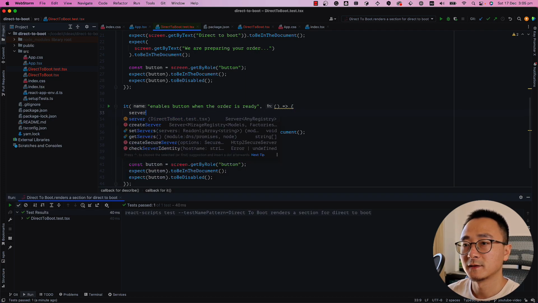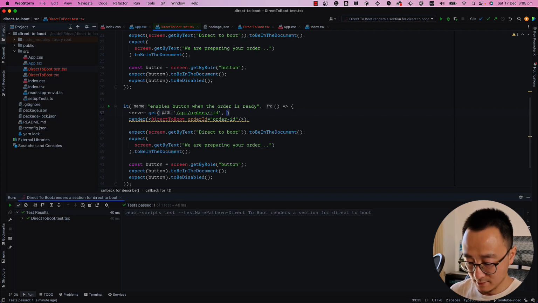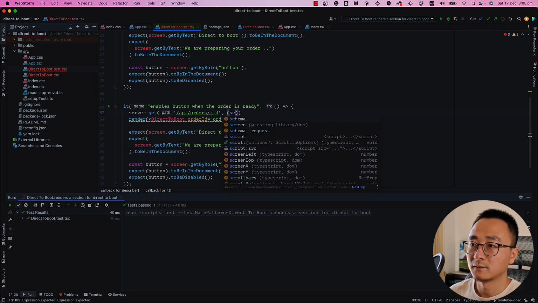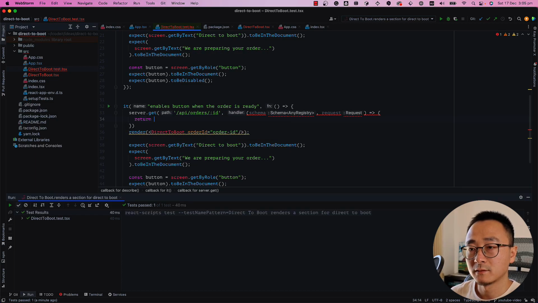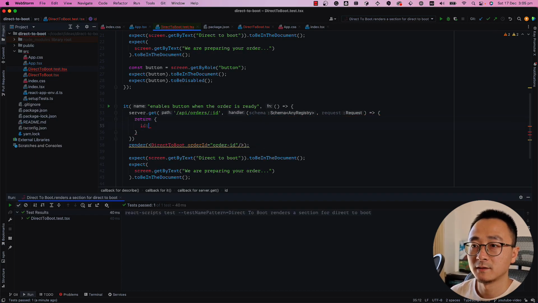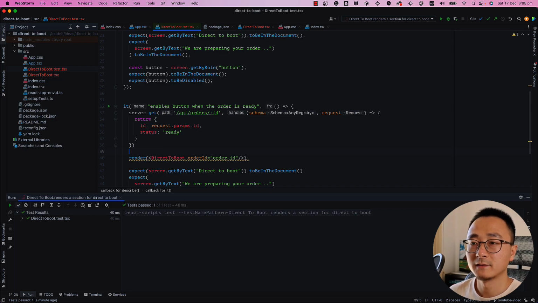So we can say server.get, let's say API orders /ID, and for that one we want the schema request, and we will return an object with id as request.params.id, and the status is ready, right? And then whenever we send a request to this endpoint, this is the placeholder.